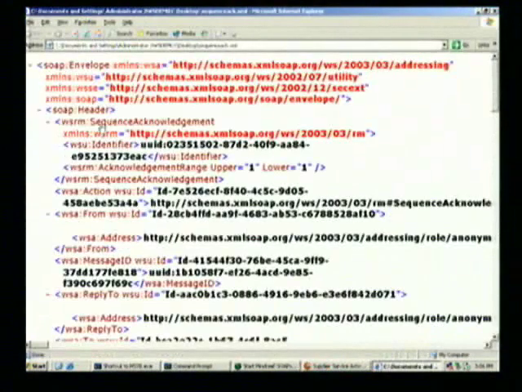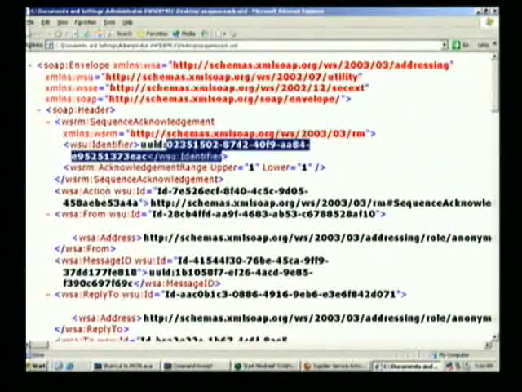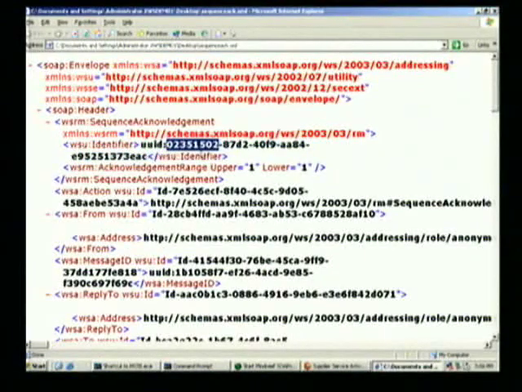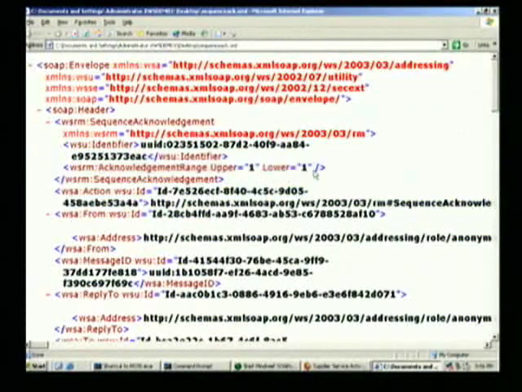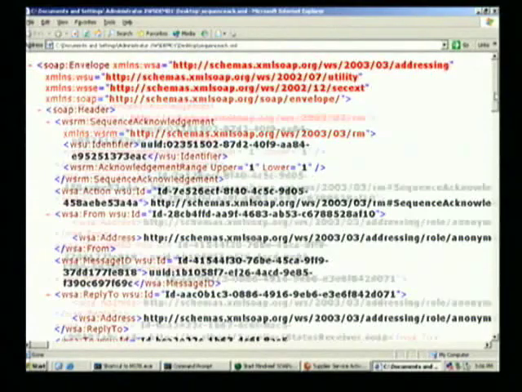So here's my ACK. My sequence acknowledgement has the same identifier, and I didn't remember to point that out, but trust me, it has the same identifier. It has an acknowledgement range of upper 1 and lower 1. That is, I'm acknowledging exactly one message. I can acknowledge multiple messages using the same sequence acknowledgement header.